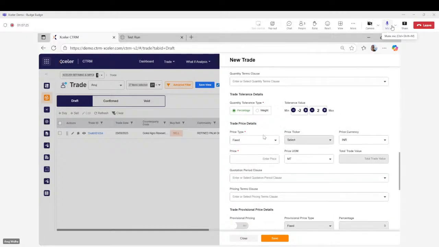Okay, so I was coming to pricing. Like Rahul was mentioned, we have all kinds of pricing. You can do either fixed pricing, or you can do a differential pricing, or a PTBF.